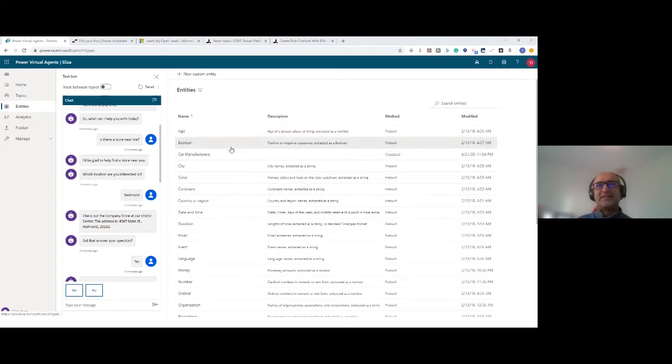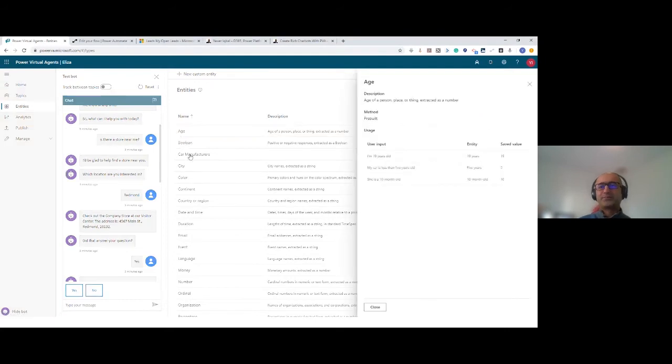Okay, this is the list. From here we can create a new custom entity, and a few of the entities are pre-built, which are already available. Let's quickly open age and see. Basically, the information this entity is providing is that a user can type something like this: I am 19 years old. My car is less than 5 years old. Basically, the user can type in different formats, and in the entity these are the options which are available, and in a variable as a saved value PVA will extract a number for it.